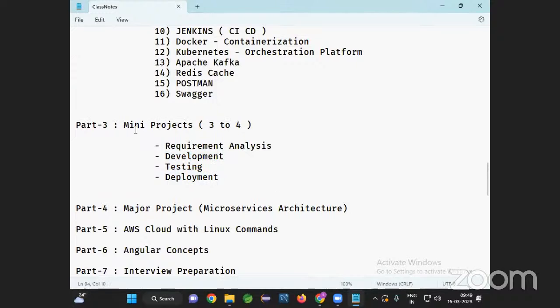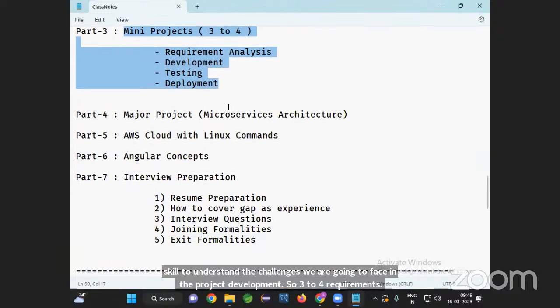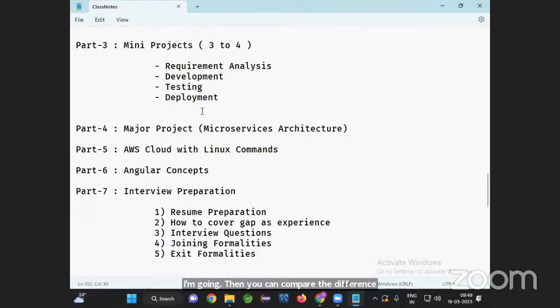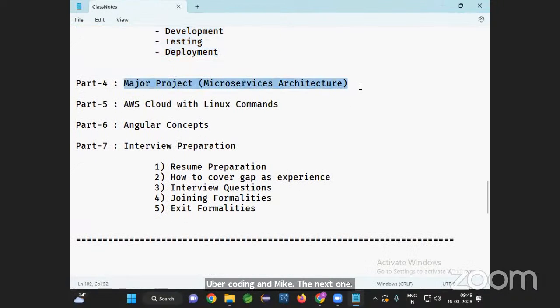Everything will be available as live coding. But first I will give you the chance to check your knowledge. Once your work is completed, I will explain my analysis and the coding part as well. Then you can compare the difference between your coding and my coding. The next one, once the mini projects development is completed, we are going to discuss one major project.